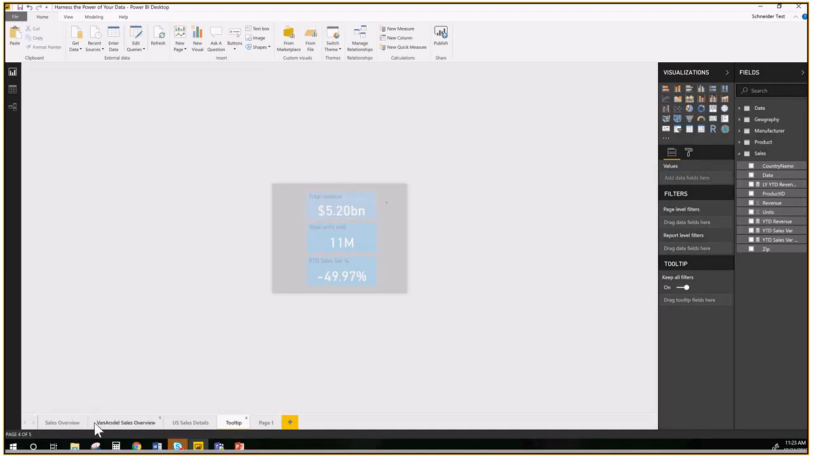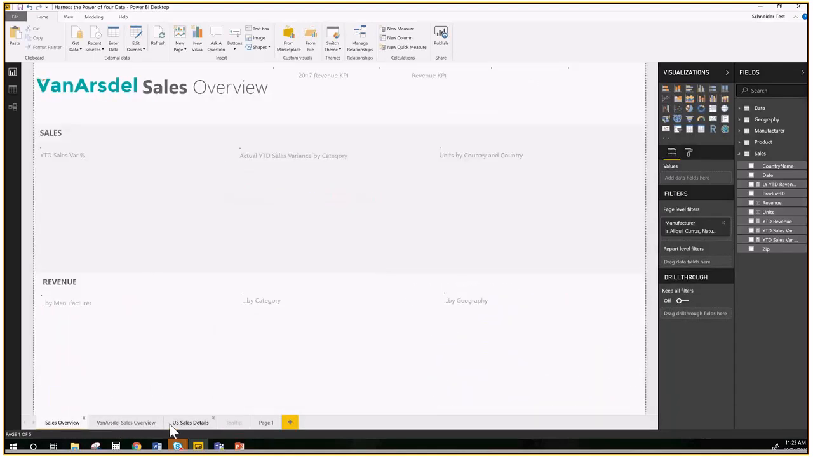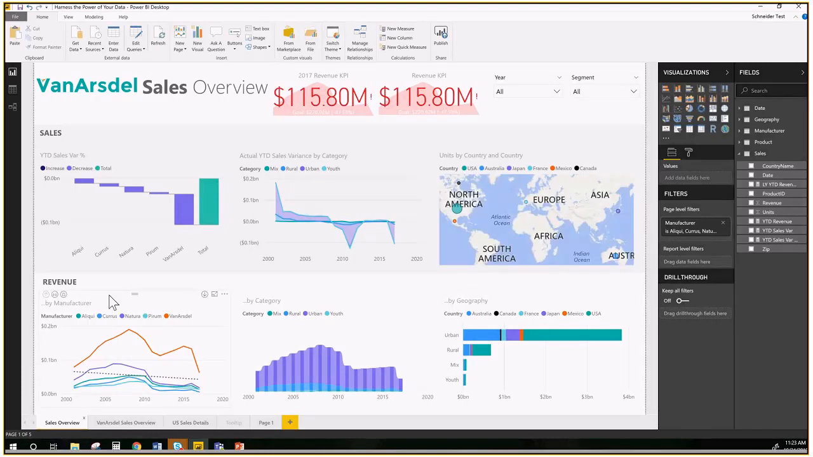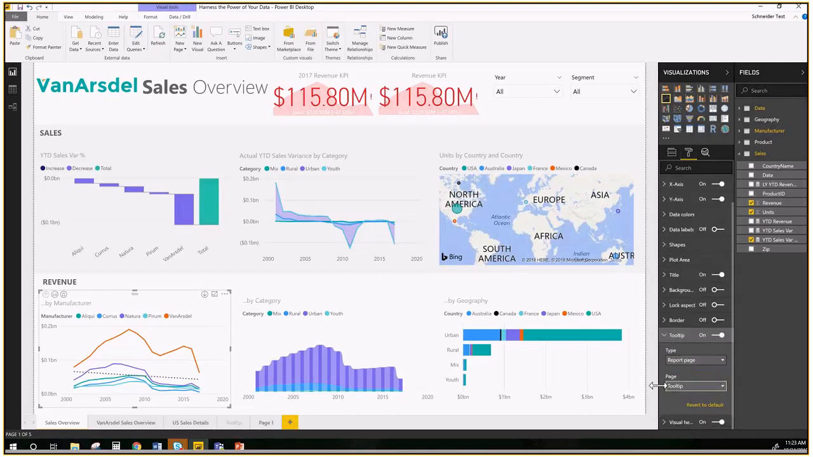Now you can add other graphs in here or pictures or whatever would be relevant to your data. So back on my sales overview page, I'm going to select this visual, and under my formatting pane, I can turn the tooltips to report page. And my report page is called tooltip. Once I do that, now when I hover over, I get whatever I have designed on my tooltips page.